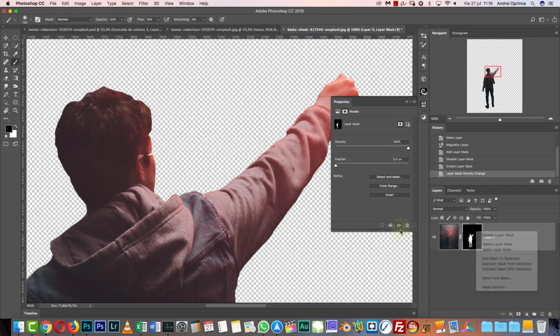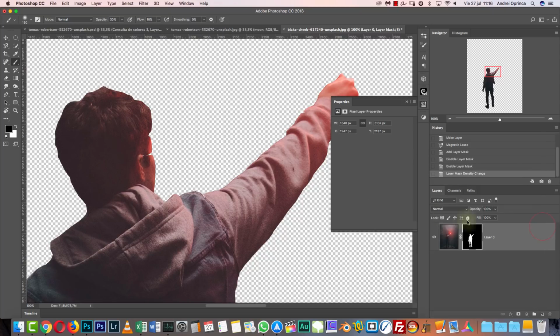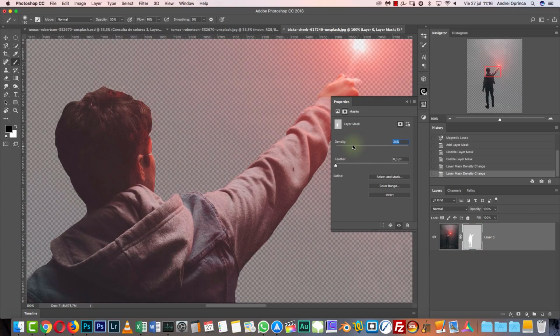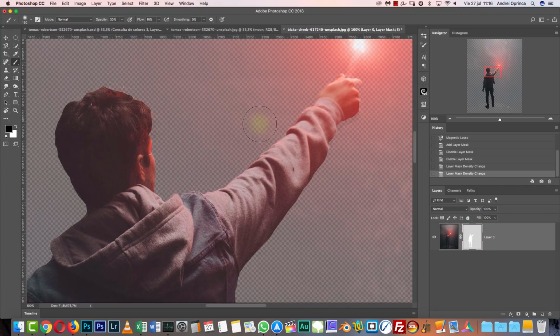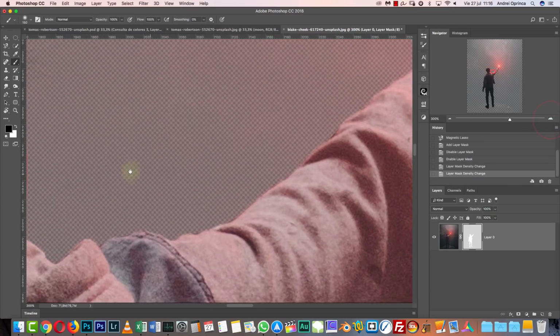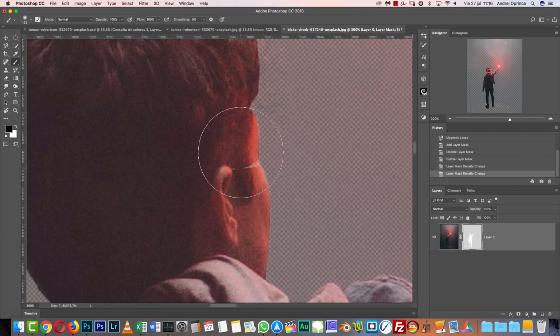On older versions of Photoshop, you have some options here, but I don't know how to access them because I always just double clicked on this and that's it. Oops, that was apply layer mask. So what I'm gonna do is just drop the density so I can see it better. I'm gonna get the brush tool, opacity and flow 100%, and I'm gonna make the brush smaller.